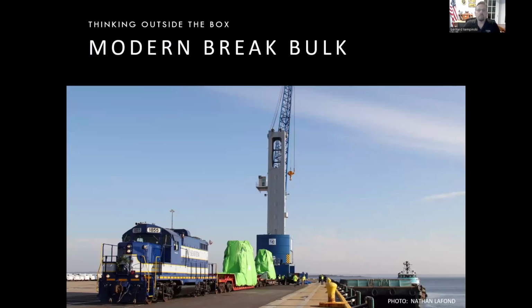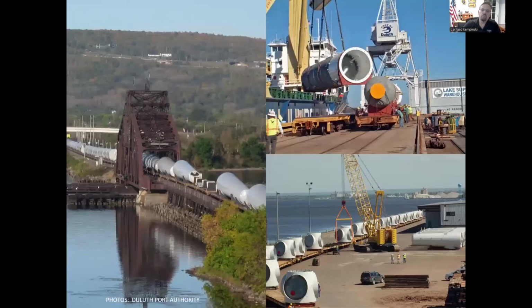And modern break bulk involves moving cargoes like this because of containerization. A lot of the smaller cargo moves by container, but there's still break bulk cargo and moving transformers, moving windmill parts. Upper right here, you see a reactor for a chemical plant. These are windmill parts that are being loaded. That's what break bulk has evolved to now.